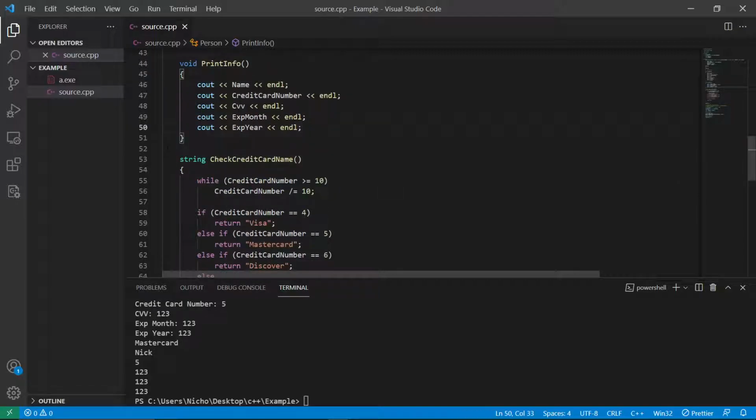Next, we have our credit card checker. So, we have a while loop. While the credit card is greater than or equal to 10, it'll divide itself by 10, which basically will divide it until it gets to the first digit. And once it reaches the first digit, it will stop dividing.